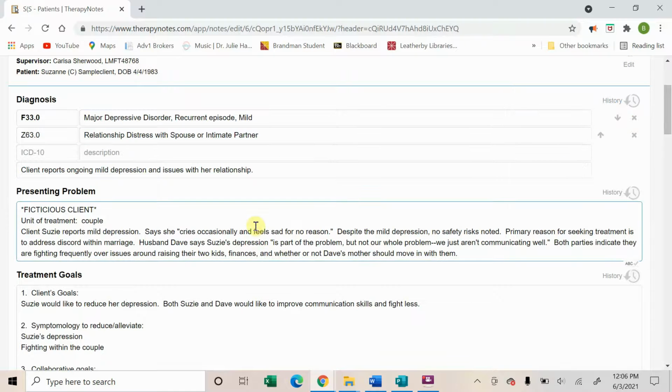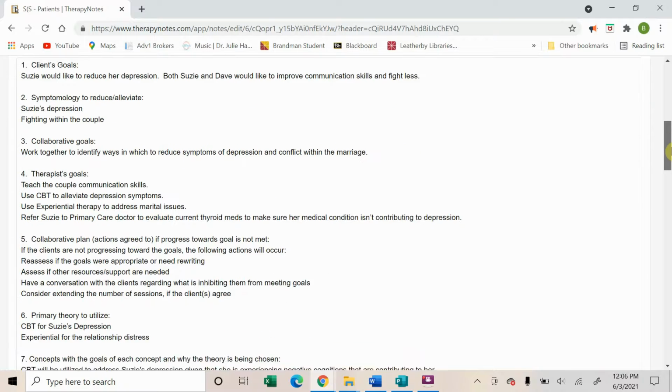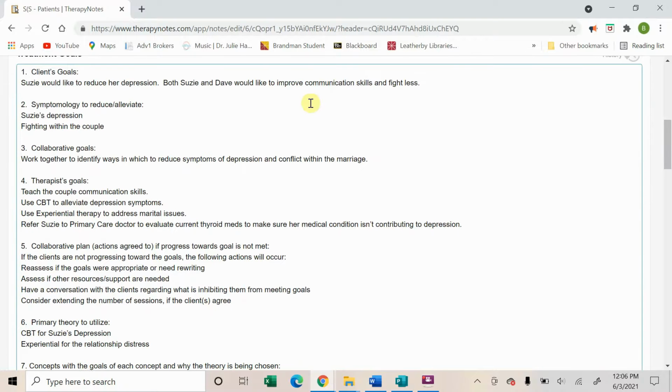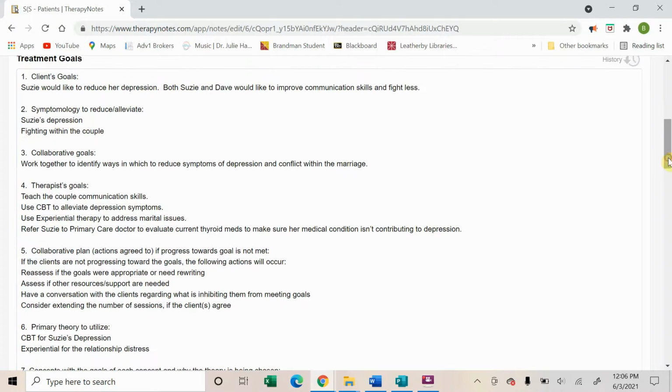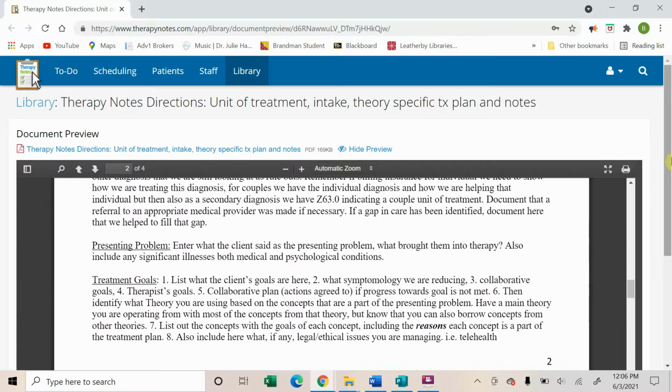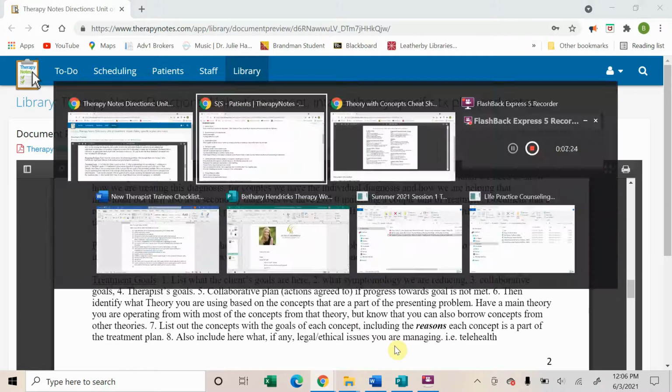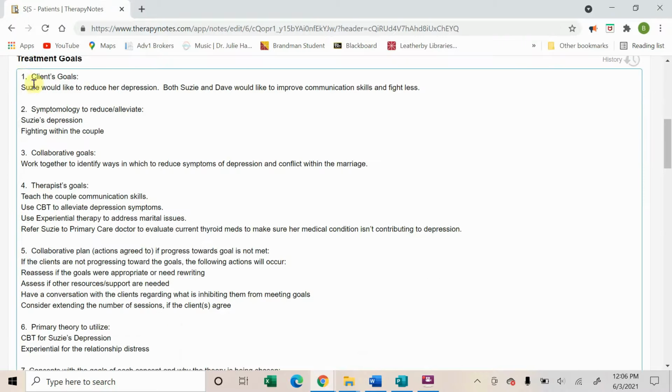The presenting problem, either I copied and pasted that, or again, it may have pulled in from the intake because that should just be the same. But then this was the meat and potatoes where I got a little bit messed up. So what is the section called? Treatment goals. So this is where in the instructions it has the 8 different things that she wanted, and I didn't have all 8 in. So I would recommend literally putting 1 through 8 as the categories.